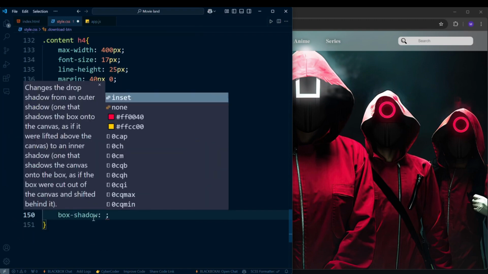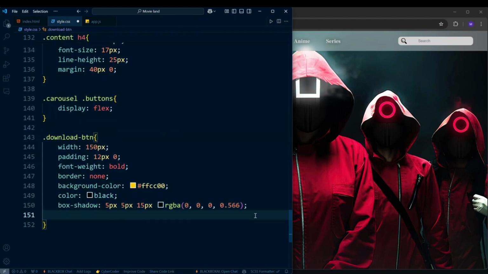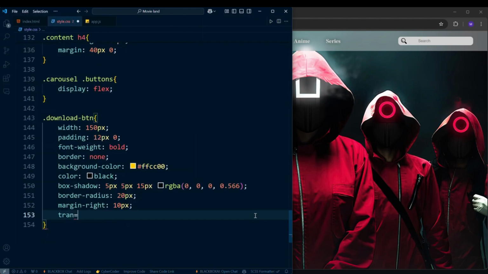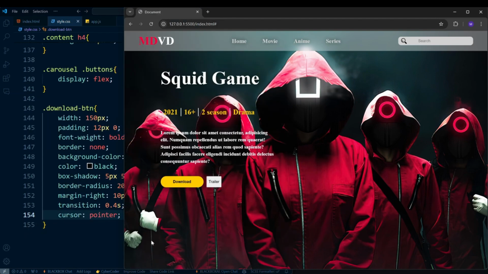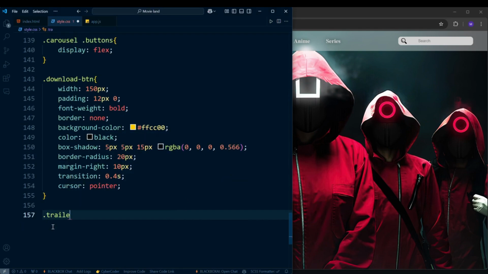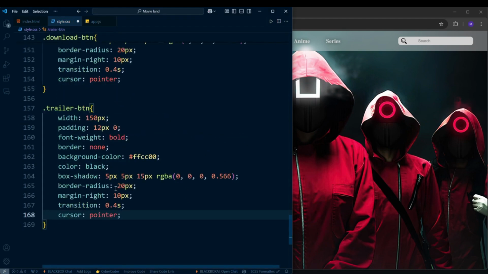Add a box shadow, a border radius of 20 pixels for rounded edges, and a margin right of 10 pixels for spacing between buttons. Apply a transition of 0.4 seconds to make interaction smoother, and finally, set the cursor to pointer. Now, copy this same styling for the trailer button. Just change the background color to white instead of gold.